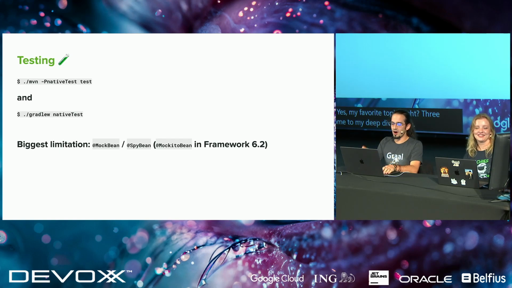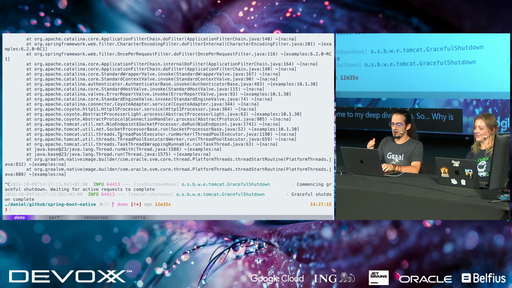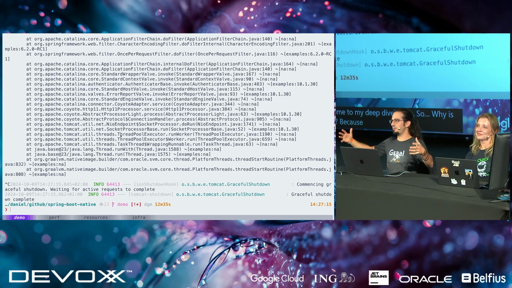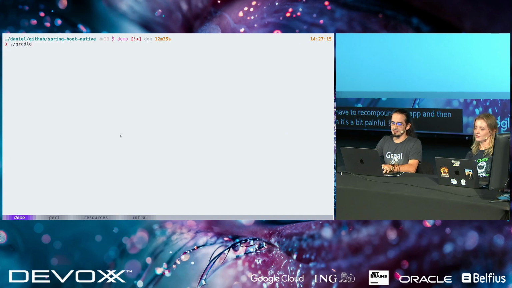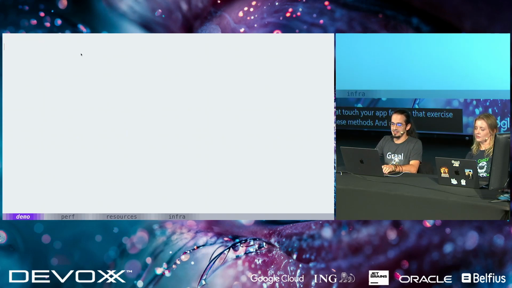So why is testing useful here? Because when I'm migrating a big application, there are many things that I may need to change, register, and be aware of. And so if I make a change and then I have to recompile my app and then go click, log in, then it's a bit painful. So the idea is to run automated tests that touch your app for you, that exercise these endpoints, these methods, and the Gradle task is native test.